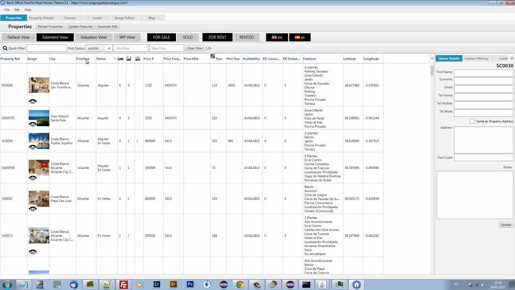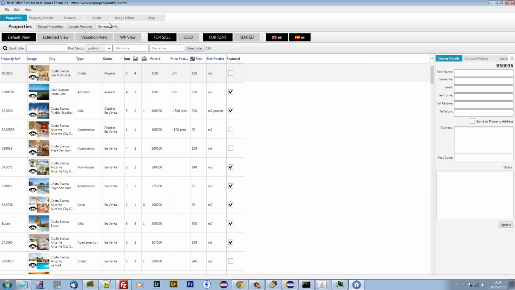Sorry, the last thing I want to look at is the province. If I wanted to override the default value and put, I don't know, Madrid, anything you want that is a province, then that's where you put it, and that will override the default value, okay? But we don't need to do that. So we're just going to have a look at our default view, and we're going to generate XML.